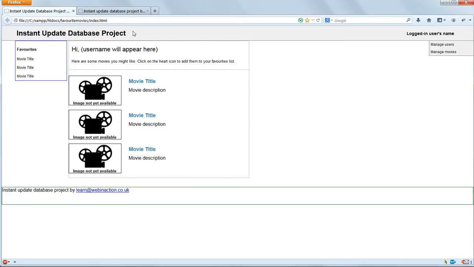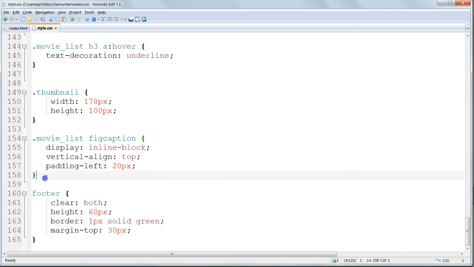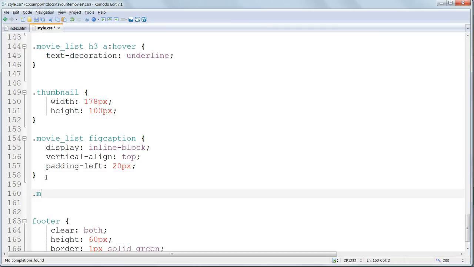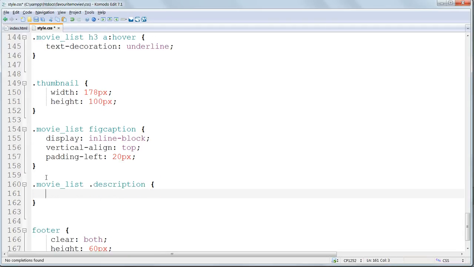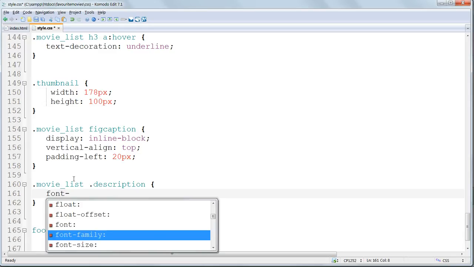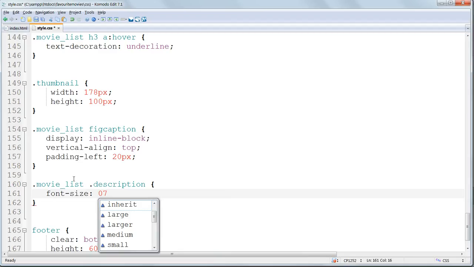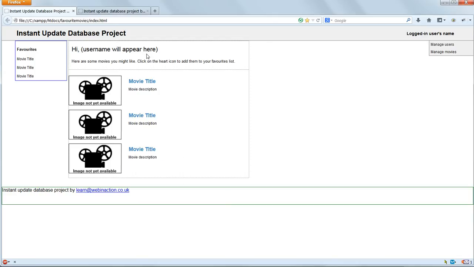Now for the movie description. I want the text to be smaller. That's the first thing. So .movie-list .description. Because we'll have the description in a different context in the single movie page, so we need to specify that this is in the movie list. So the font is too big. I think a font-size of 0.75em would be about right. Let's go back and look at that. And that's better.